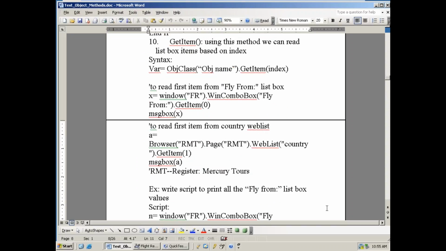The next one here I have is get item. What is the purpose? In this method, we can read list box items based on index. Based on index, you want to read the list box items. What is the syntax here? Variable equal to object class of object name dot get item of index. Generally, for a list box, does the index start with 0 or 1? 0 it is. So index starts with 0.